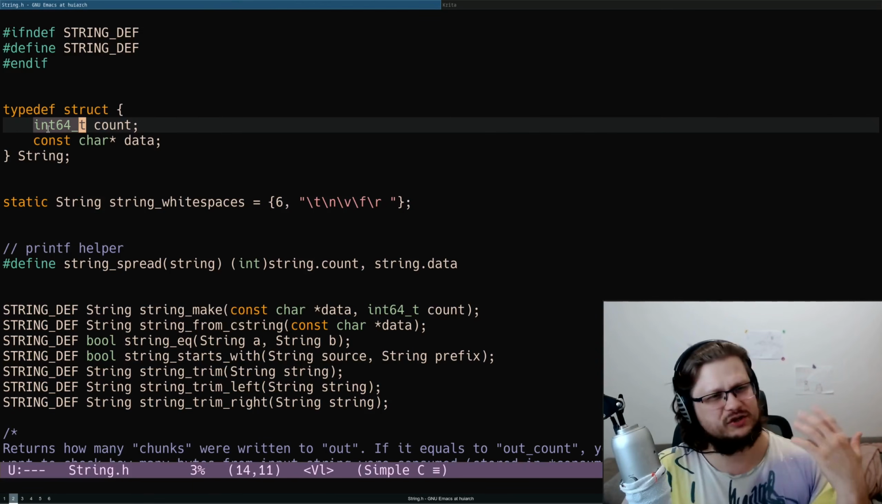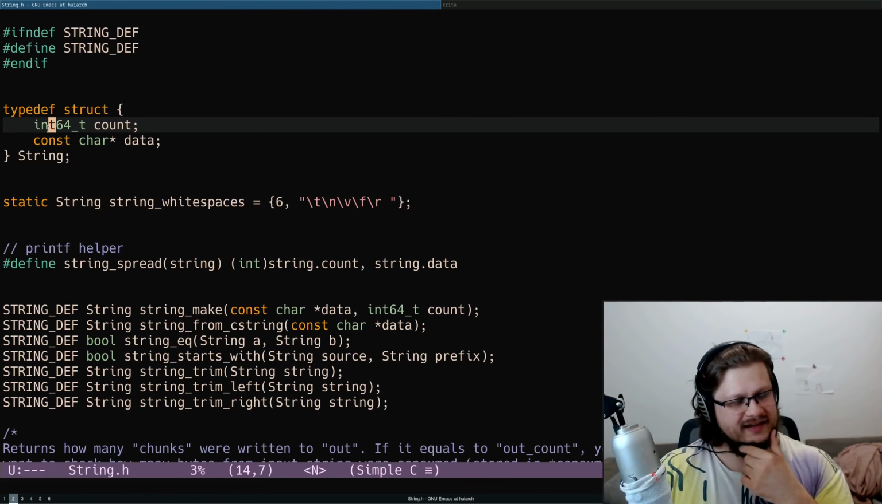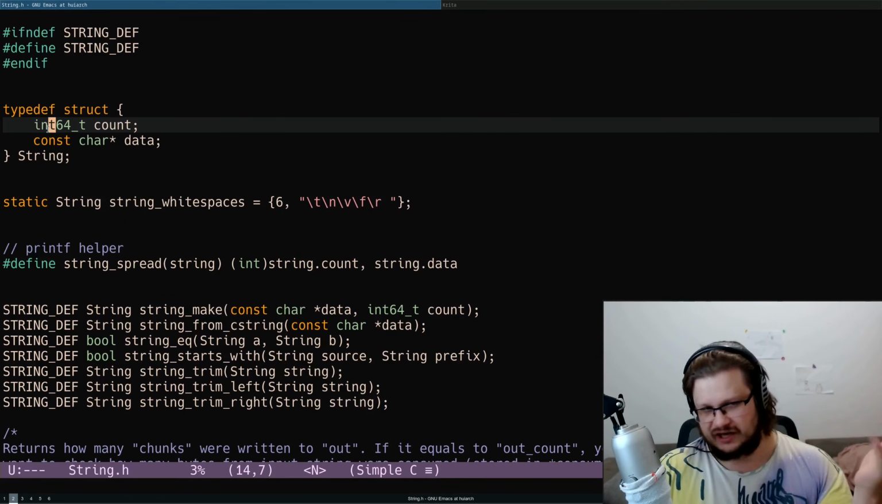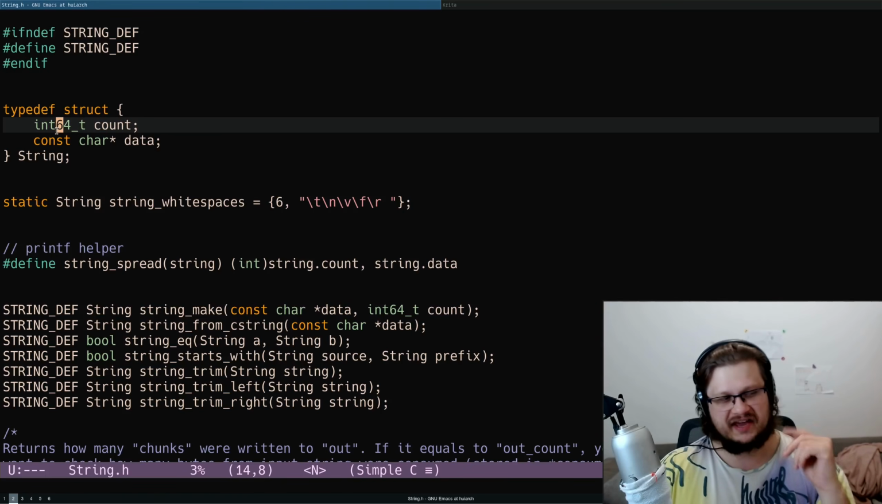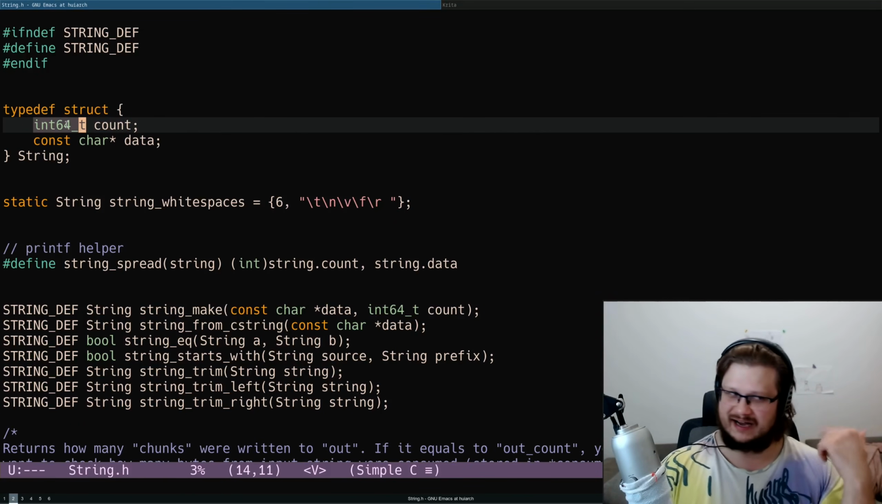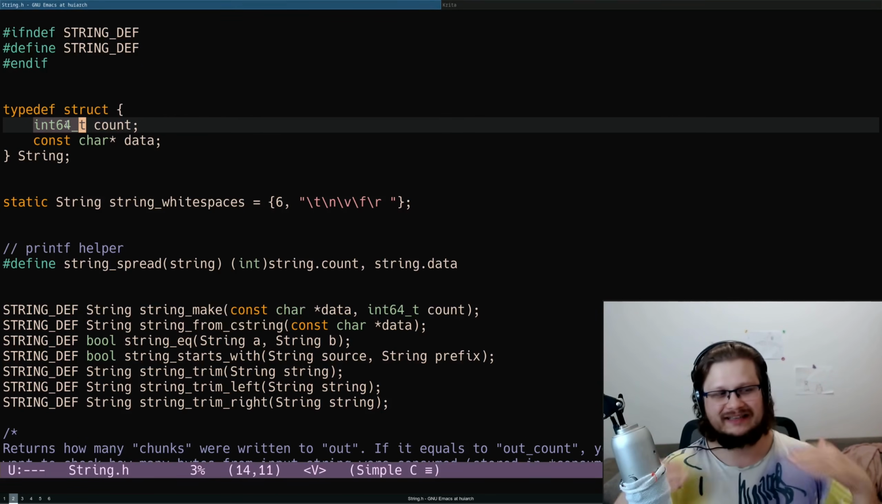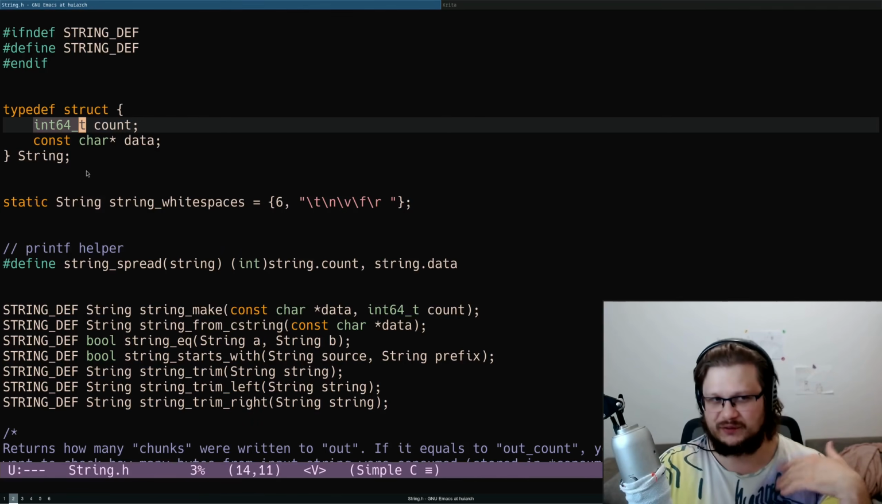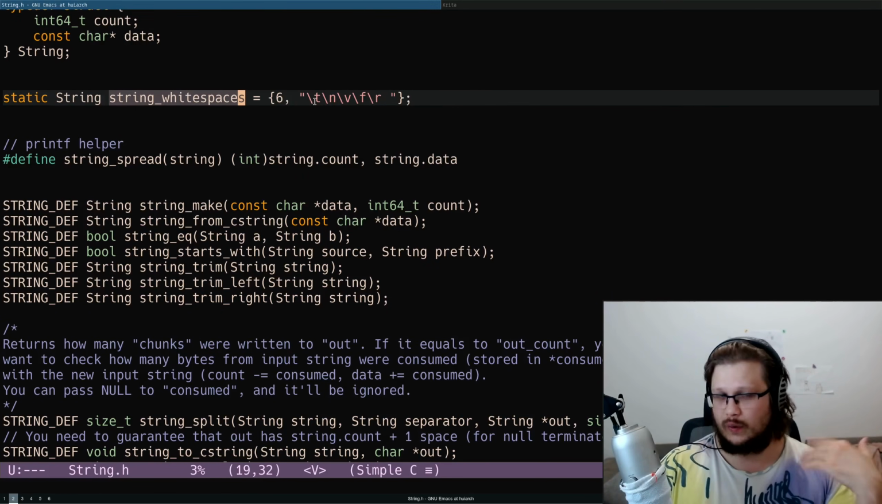And you can say that I should have used unsigned 64-bit integer here, but I stole this idea from Jai programming language where counts are also signed, and they are signed in case you underflow the count. So then it's negative and clearly wrong. So I kind of went with the same vibe here. After that, I have a static define for all white spaces. So I have 6 white spaces here.